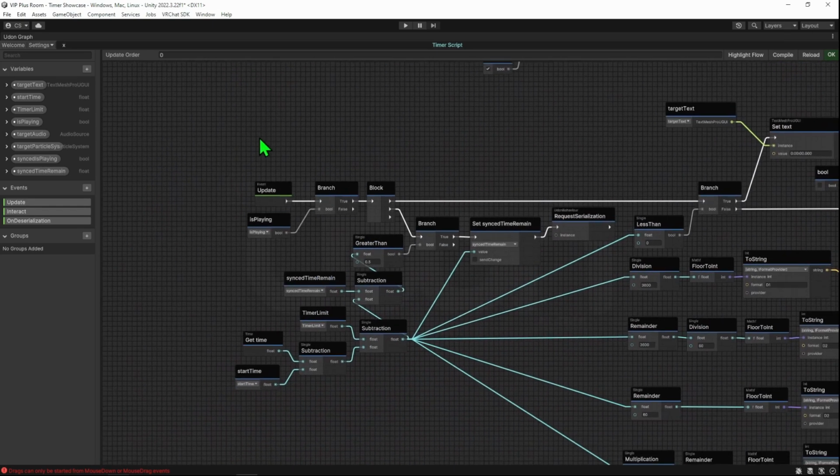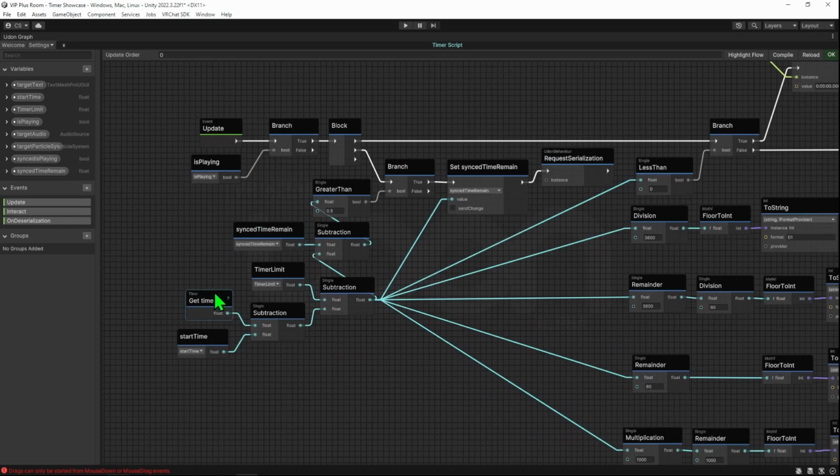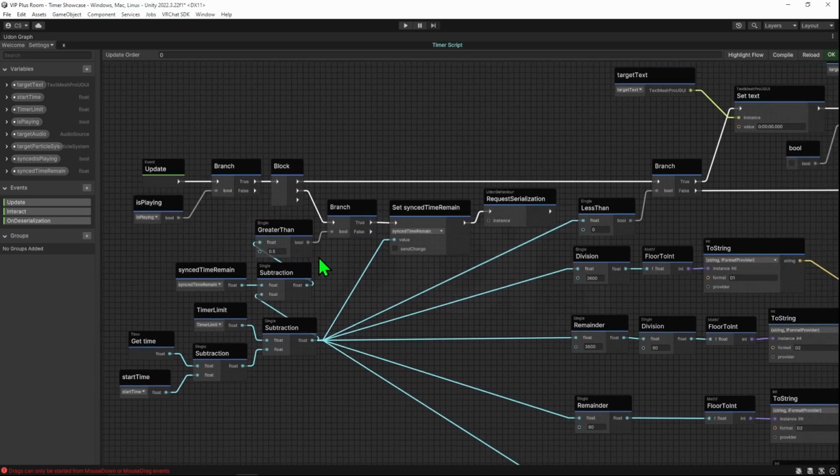Then, every single frame, it's going to check, are we playing? If we are playing, it's going to get our time and subtract it from start time in order to know how long it's been since we last clicked the button. Then we're going to grab the time limit and subtract how long it's been since we last pressed the button to find out how much time we have left on the timer. Then we're going to check whether or not the sync time remaining and the timer, if that's greater than half a second, then we need to tell everyone, hey, look, this is what the current value of that is.